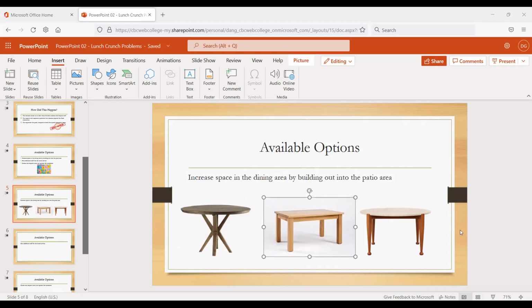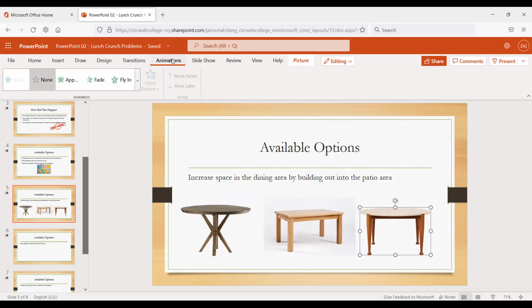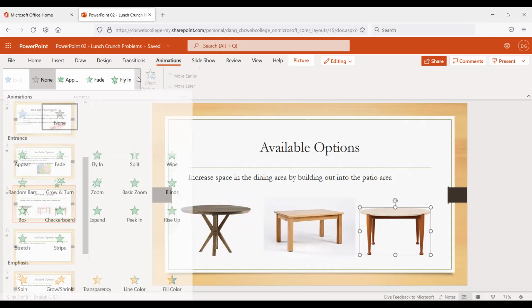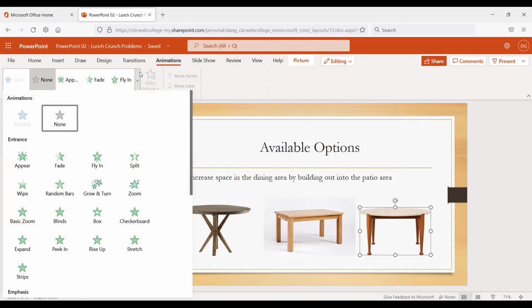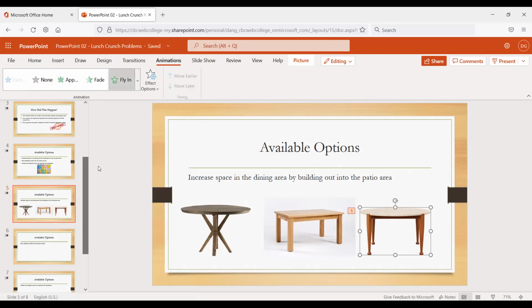Now I'm ready to animate them. So here we go. I'm going to click on the round table first on the right side. I'm going to go to my animations. This one, I want to fly in, but I want it to come all the way across my slide. So I'm going to click on fly in, and you'll see my effect options, and I'm going to move it from the left.